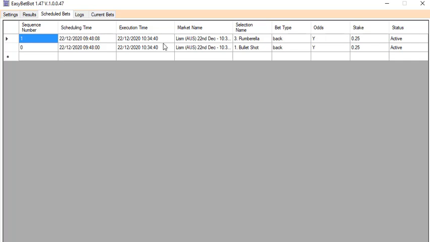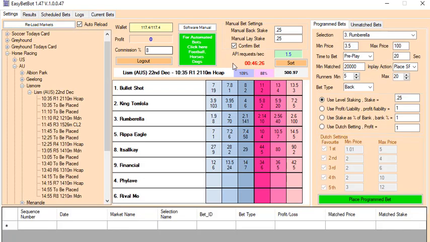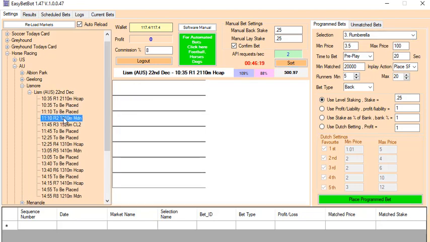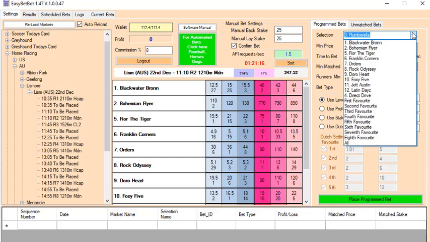When this race comes around, 20 seconds before the race, it will check these prices, and if they are between 350 and 100 inclusive, then the bet will get placed. So in the morning, that's what I do, I go through, just scroll down to race 2, we'll do another one. We've got back over here, we click on race 2, it changes the field and brings it up here.